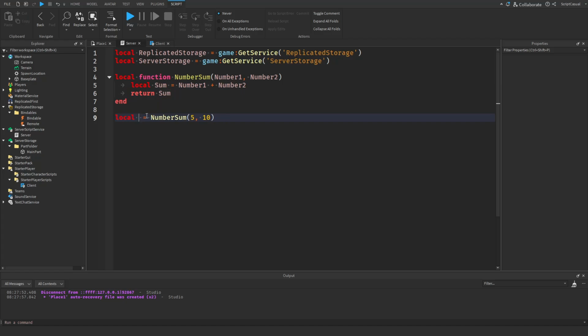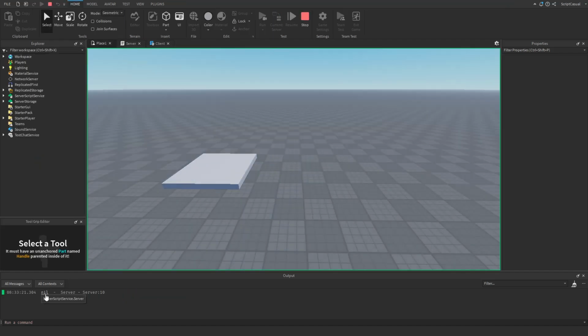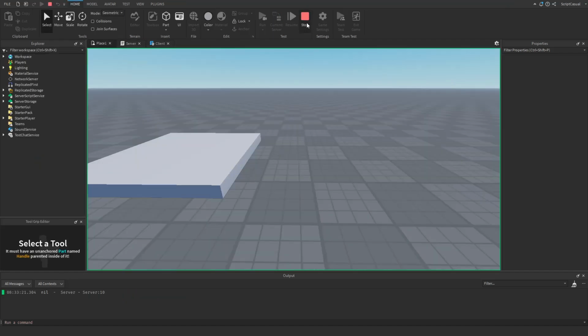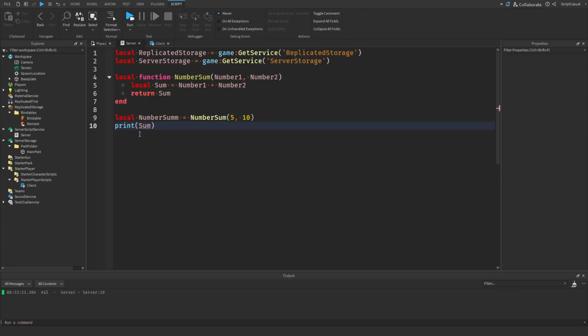But just to show you guys, we could do number sum, just like this. Well, actually we'll do 2 m's because the function already has a number sum. And then if we go ahead and do print sum, since there's no scope, it doesn't know what sum is. We can run this, but we will get an error, or it's just going to say nil. Nil is the same thing as no or nothing, absolute nothing, so the same thing as an error basically.